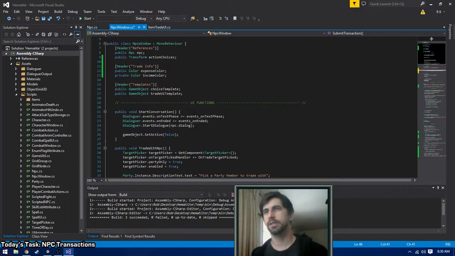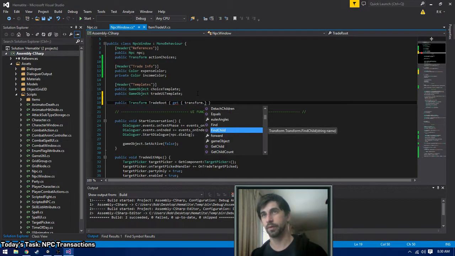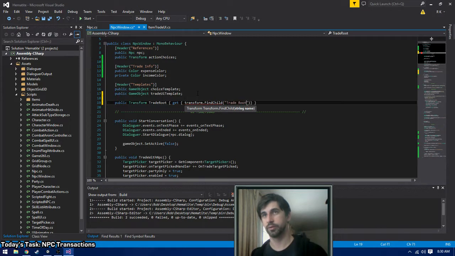You know what? Let's simplify something here. Let's do something incredibly simple but powerful for ourselves. Here's the trade root, and when I say I want the trade root, I do the obvious here: transform find child trade root. And we need to return this. I don't know why I didn't do that a long time ago.